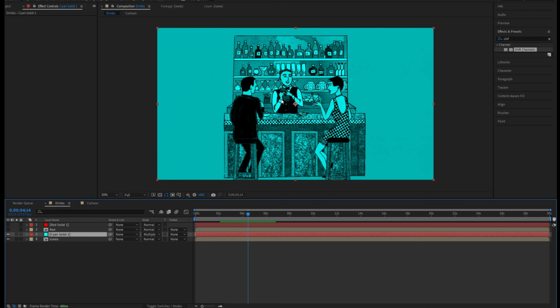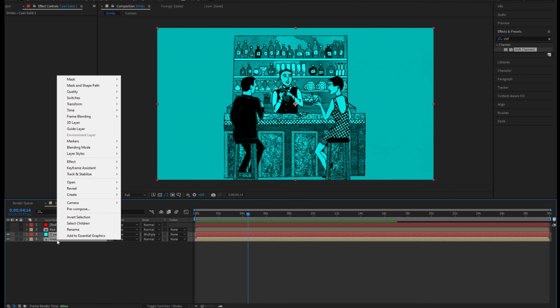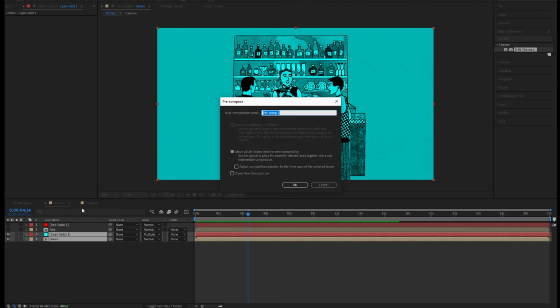Once we've done this, we want to now combine these two into one layer. So I'm going to hold shift, press on our green, click here and press pre-compose, and I'm going to call this green layer, just like so.